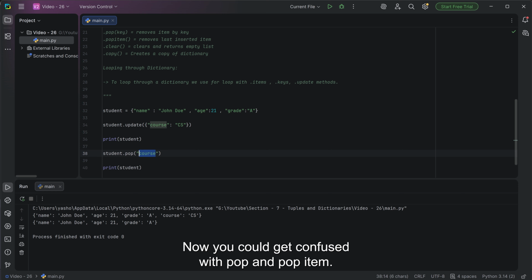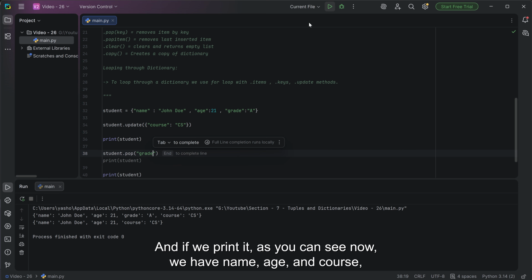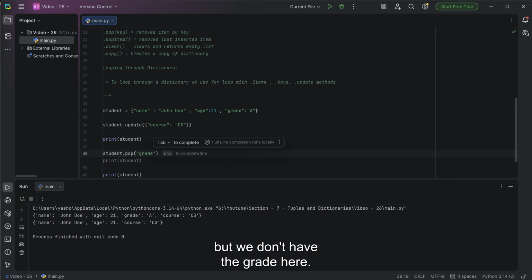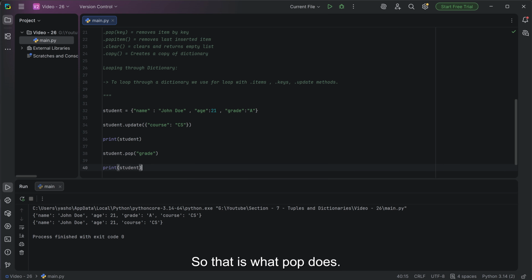Now you could get confused with pop and popitem. So what we are going to do is change this to grade. And if we print it, as you can see, now we have name, age, and course, but we don't have a grade here. We don't have a grade, straight up to course. So that is what pop does.